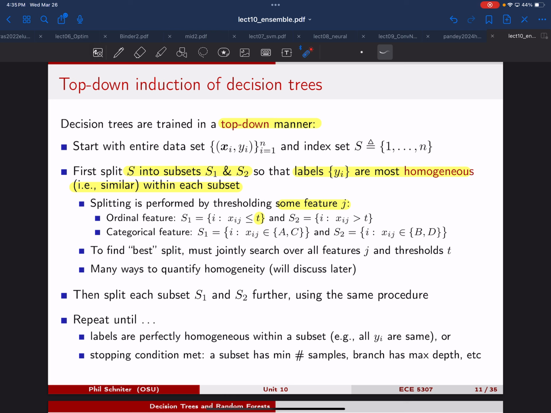This is just one subset. I could form AC and BD, but there's many other ways I could form subsets. So the point is that for every feature, you sort of consider all possible thresholds or all possible categories.